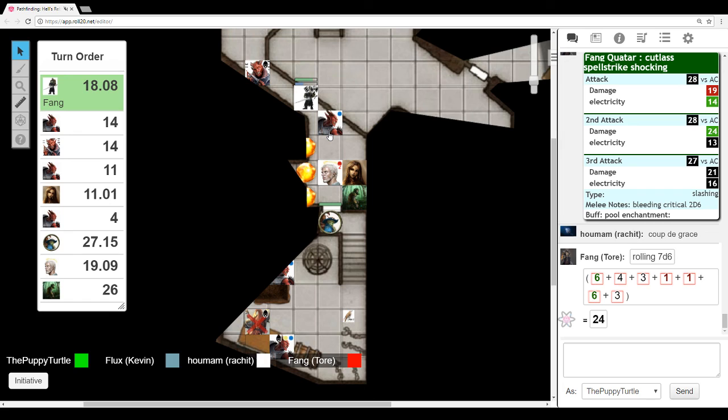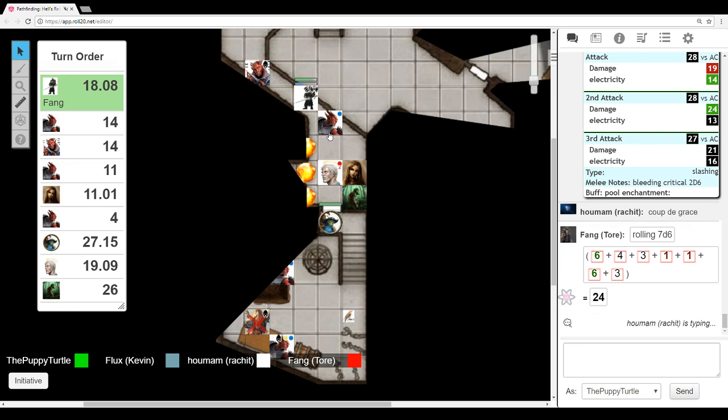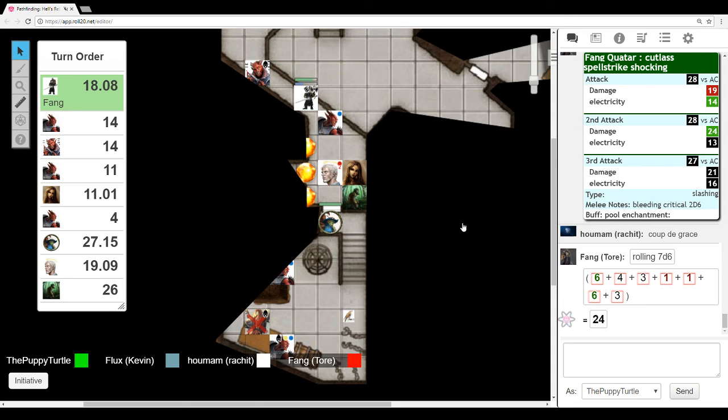And the second attack is armor class 28. Hits. 24 points of damage. And AC 27. For 21 points of damage. Okay. Hold on a second. Something needs my attention.